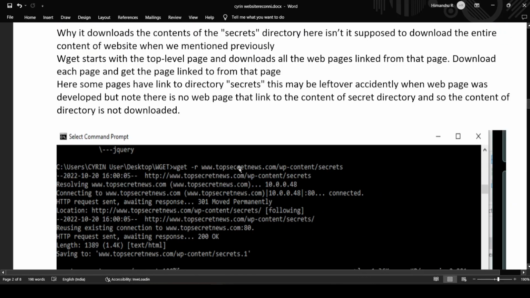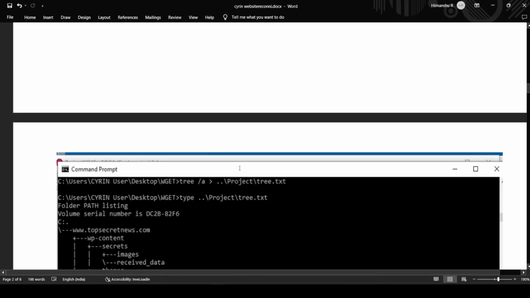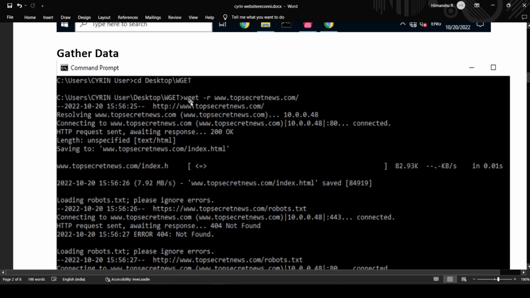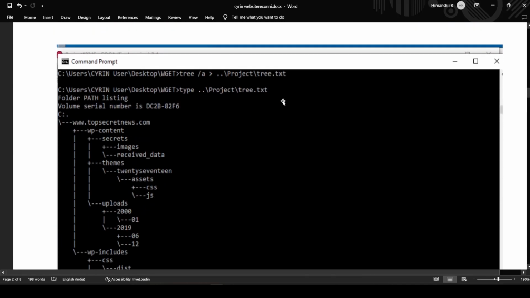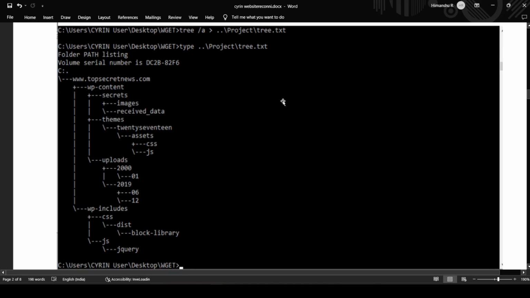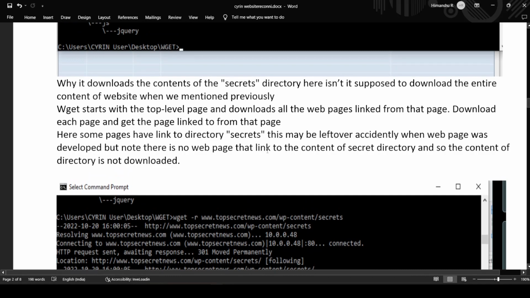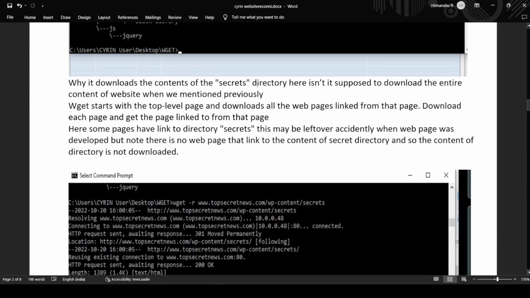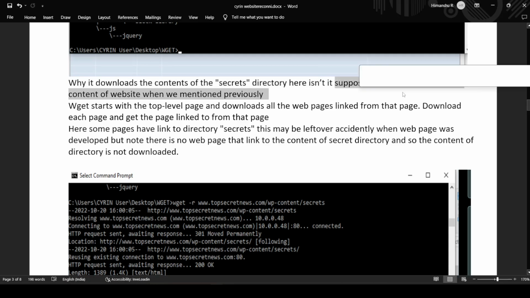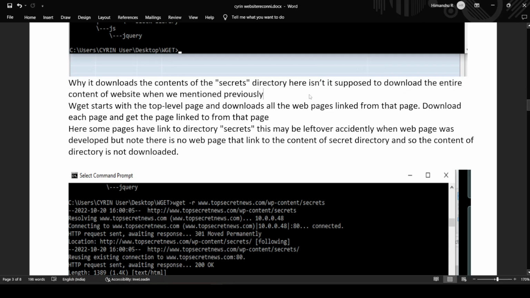But one question that comes to our mind is: in the previous command we mentioned wget -r to recursively download all the web pages that link to the top level domain, so why shouldn't it download the content of the secret folder there? Why are we explicitly downloading the content of the secret folder? Here comes the important crux of this wget command. Isn't it supposed to download the entire content of the website, as we mentioned previously?